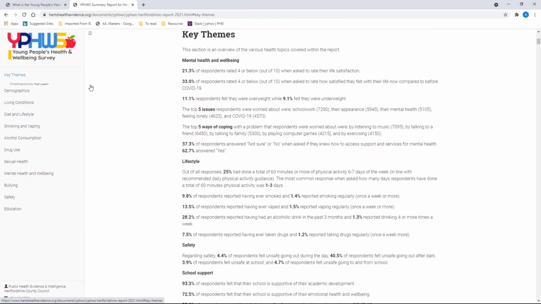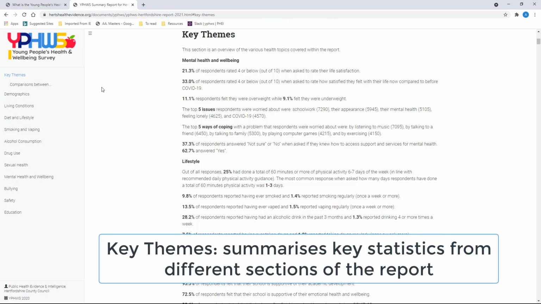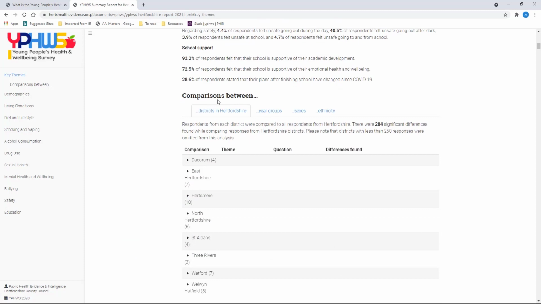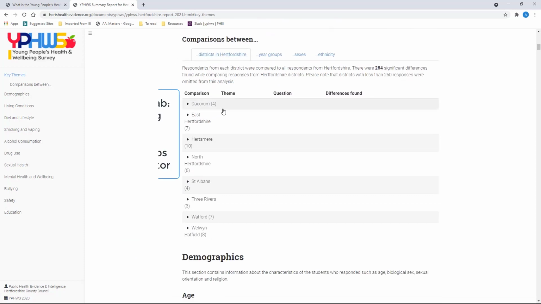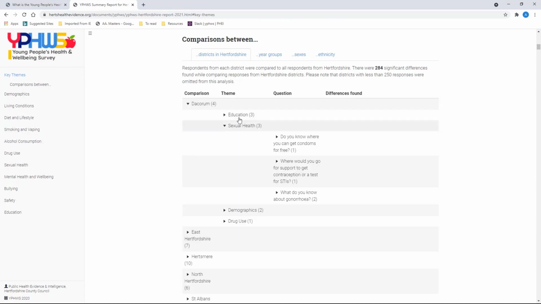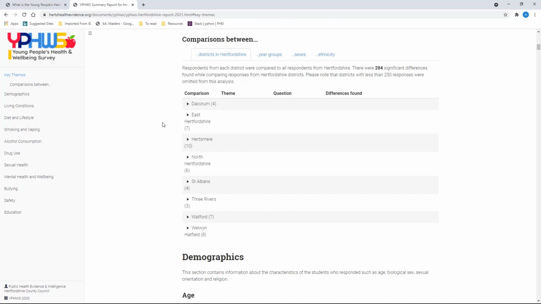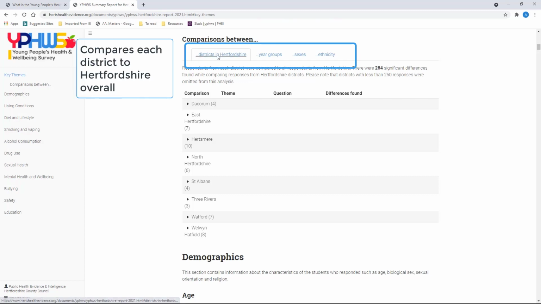Starting from the top, we've got a key theme section here, which is basically text summarizing some key statistics from most of these themes. And then following that, we've got a comparison section where we have a large collapsible table that contains these auto-generated sentences. For example, this one, describing what the differences are between groups. We assess these significant differences by comparing confidence intervals between groups. Each tab is comparing between different groups. For example, this one compares each district to Hertfordshire.